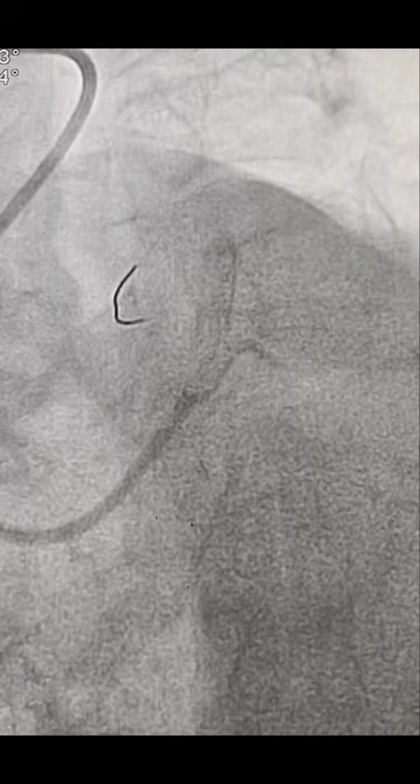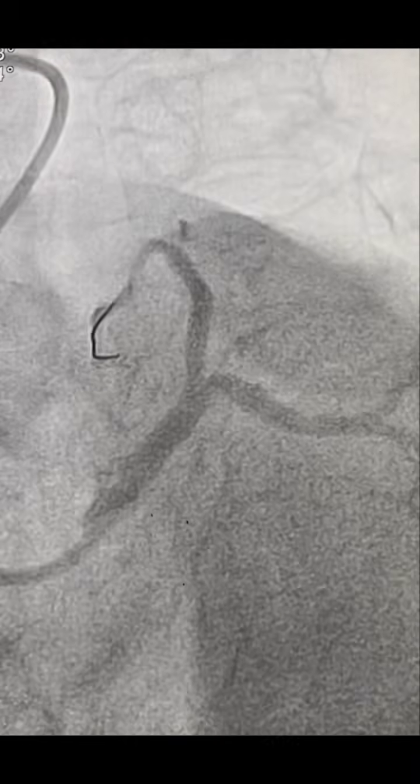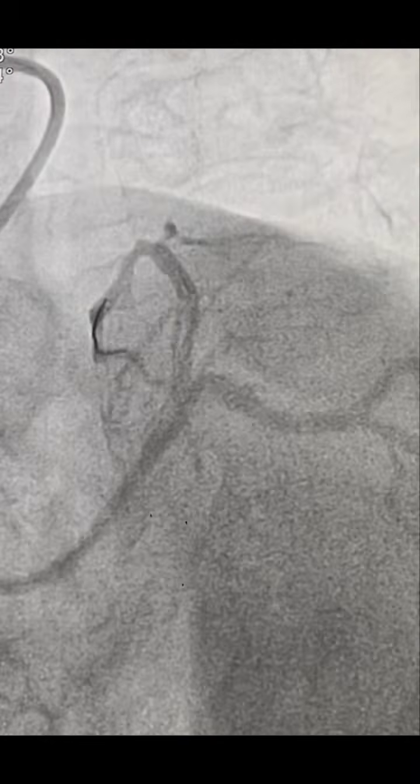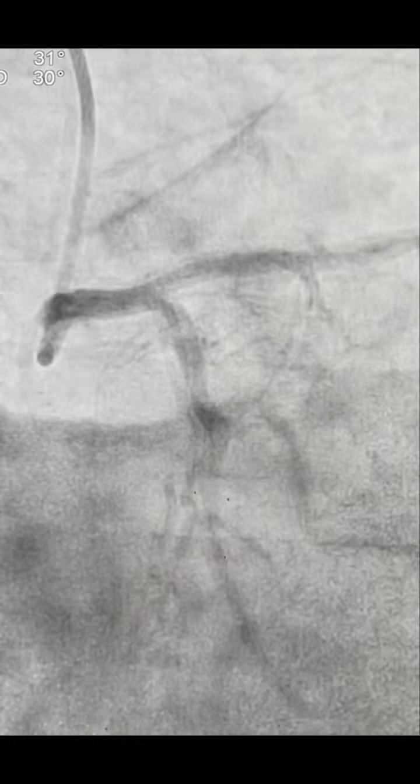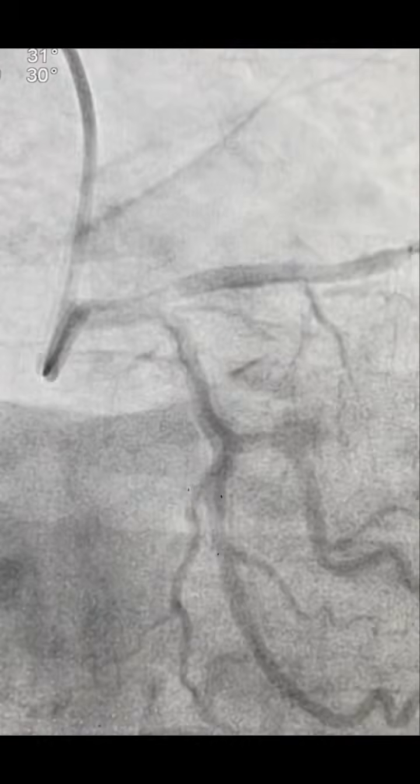So after the stent, the NC was done, as it was the ostial LAD, and you can see the perfect expansion of the stent. In this view also you could see the good expansion of the stent. So this was the primary angioplasty to this LAD.